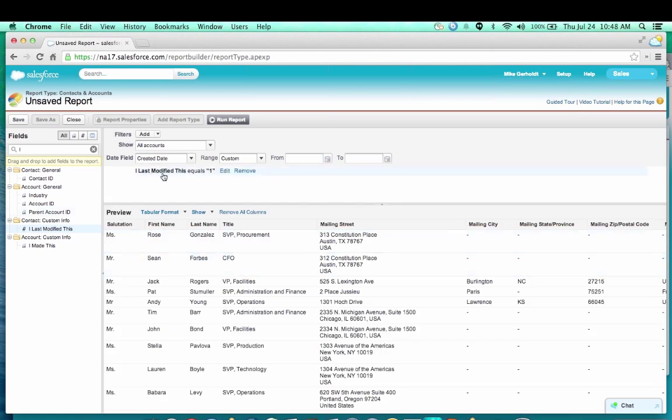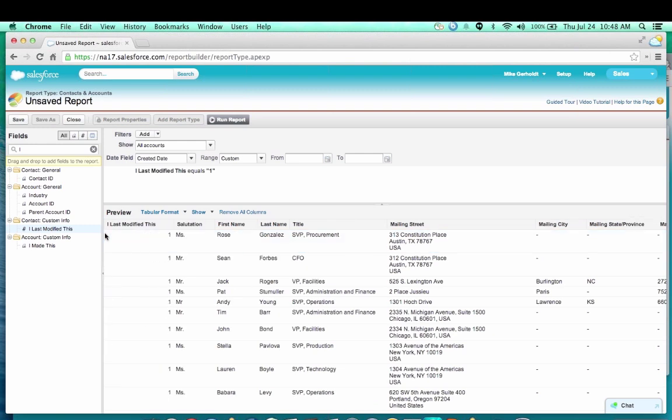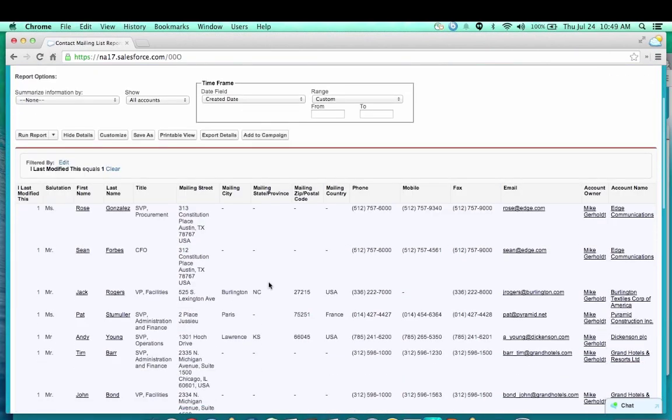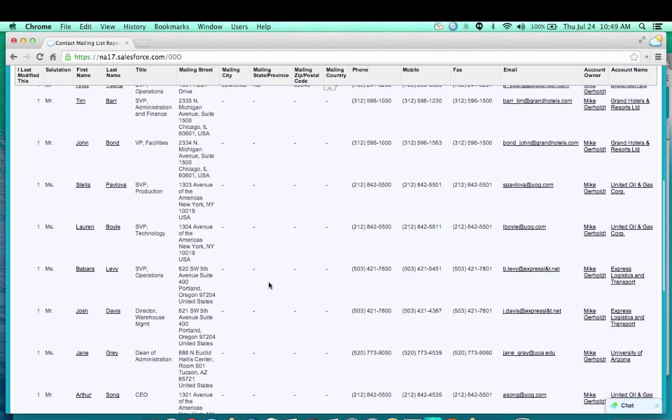Now, because I'm filtering on this, I also want to add this to the report just to make sure that the report is right. So I'm also going to click and drag this to the report. This is an optional step. You don't have to do it. And I'm going to click Run Report. And that's simple. So now we can see all of the contacts I last created.